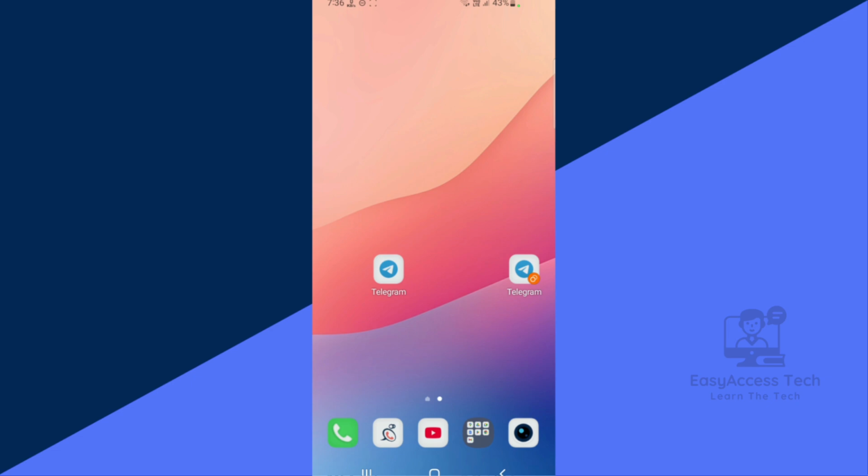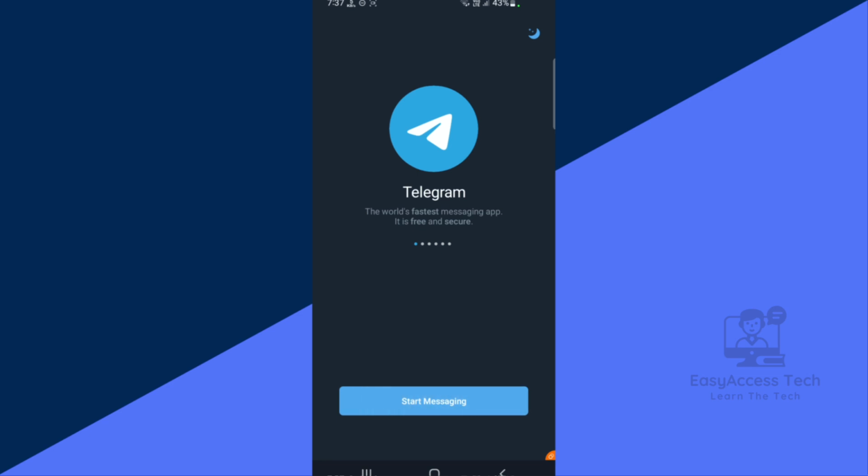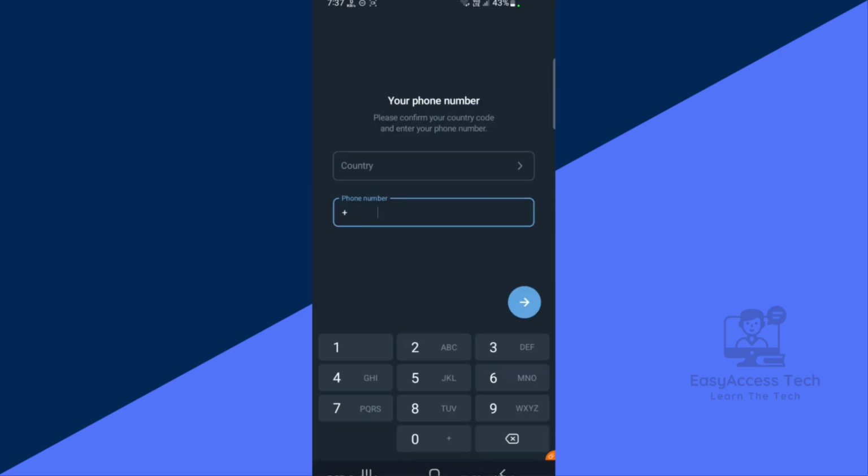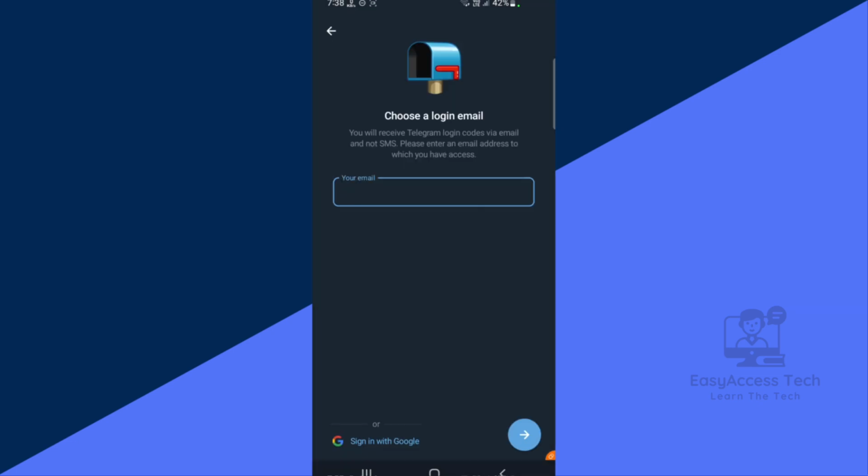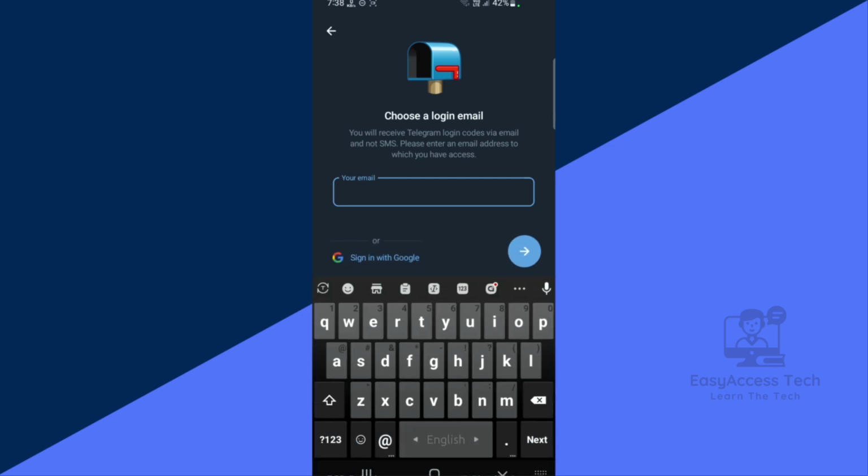To do that, just open your Telegram app where you want to log in to your Telegram account. Now just tap on this start messaging. Now write your number here. Once you type your phone number here, just tap on this arrow. Now click yes. Now you have to write your email address here, which email address you have added to your Telegram account before. So just write your email address here.